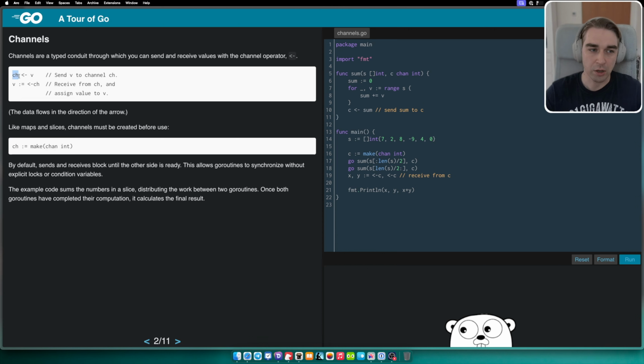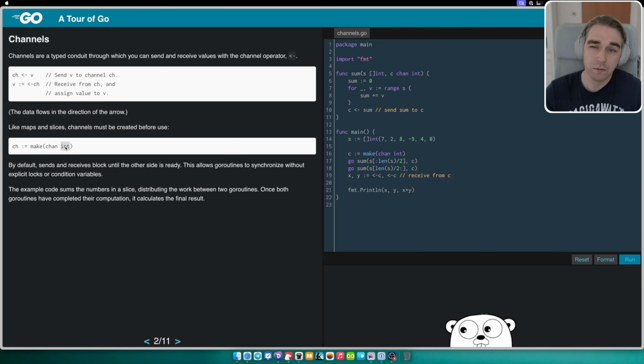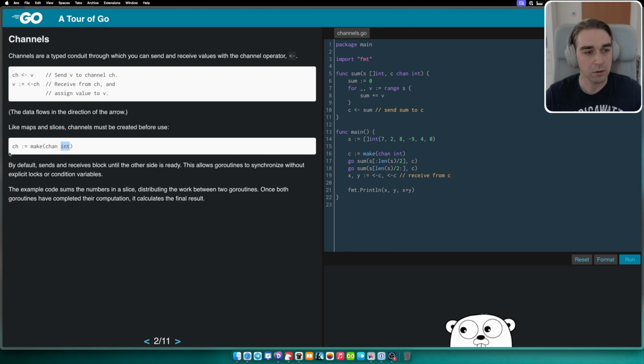Channels are a typed conduit through which you can send and receive values with the channel operator. So there is a channel and a value, and you send the value to the channel. And with this arrow, you receive the value from the channel and assign it to data. The data flows in the direction of the arrow. Okay, that actually makes it easier to understand. Like maps and slices, channels must be created before use. So there is make of a channel and the type of the data that we're going to send.